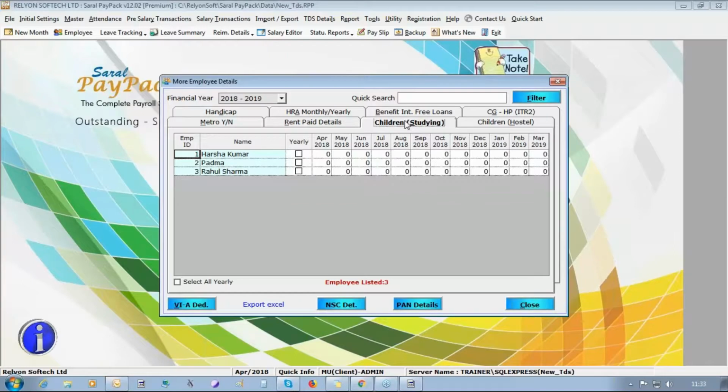In this particular screen, we can only enter the number of kids. We cannot enter the rate. Rate I'll show you later. I'll just consider one employee. I will say 2 are going for school and 1 is staying in hostel. Most of us map this to our salary itself, so that the exemption will take place in the salary as well. That also can be done.